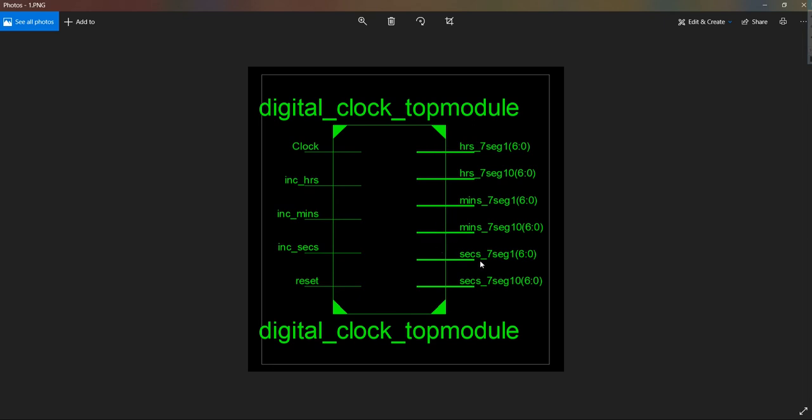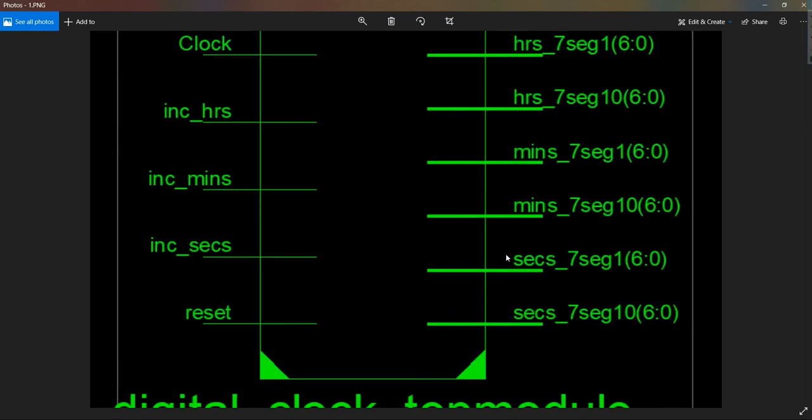Okay, if you look at the naming you can see seconds underscore 7 segment 1, 7 segment 10. So 1 means this is the BCD digit corresponding to the 1st place, and this is the second BCD digit which stands for the 10th position, right? For example, if the current seconds is 34, 3 will come here and 4 will come here, right? So that's how it is.